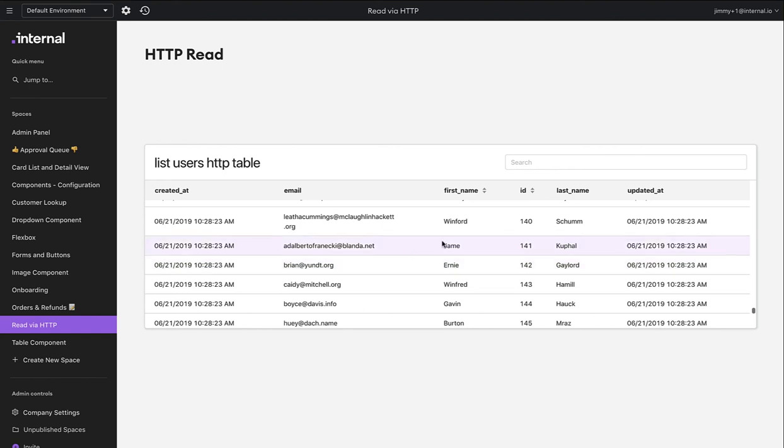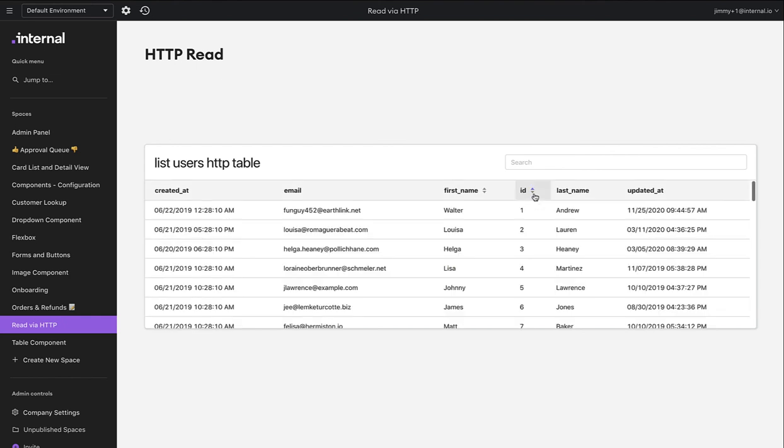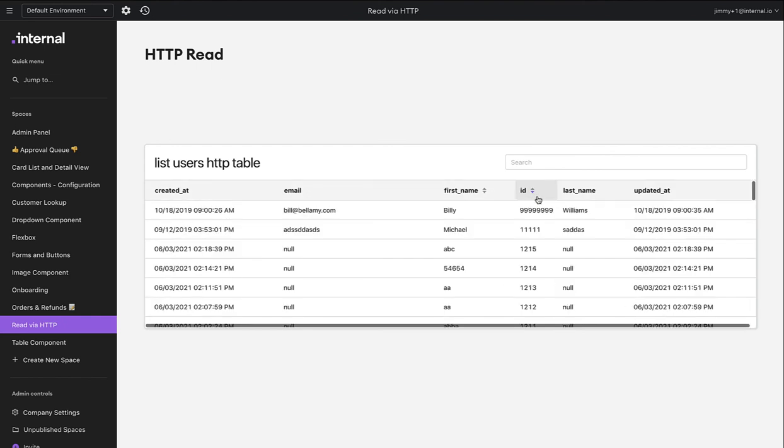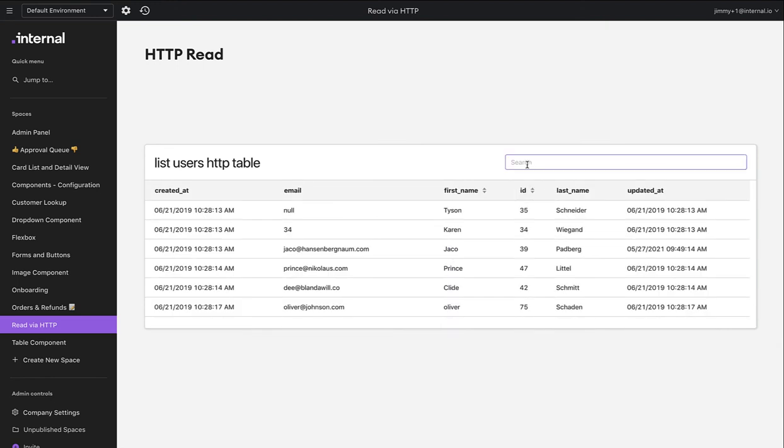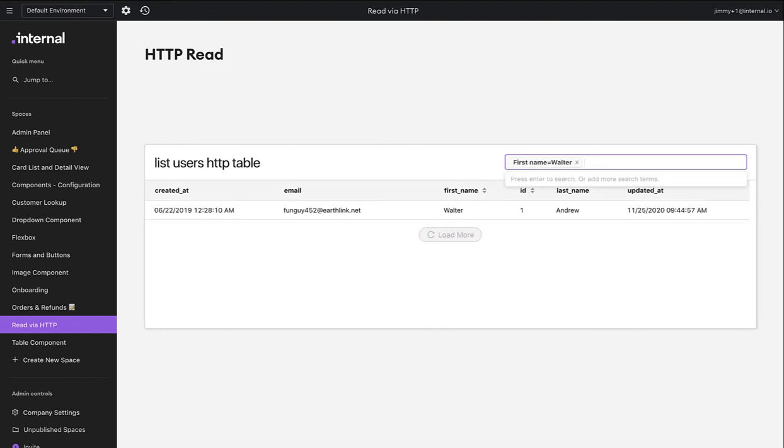You can also sort or order based on the ID that you have, and you can also search using first name. And you'll see that internal will just return those results. So that's it. That's how you add more advanced pagination, filtering, and searching using the internal reserved parameters.